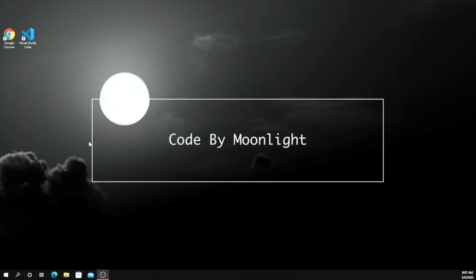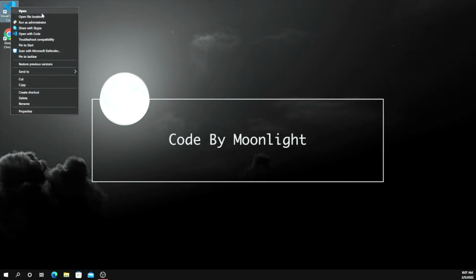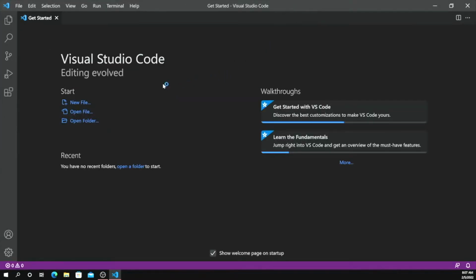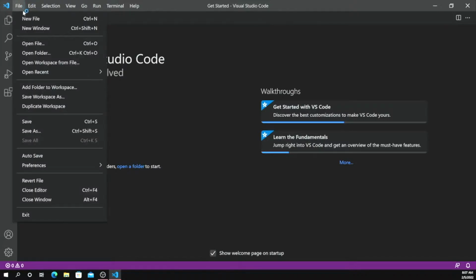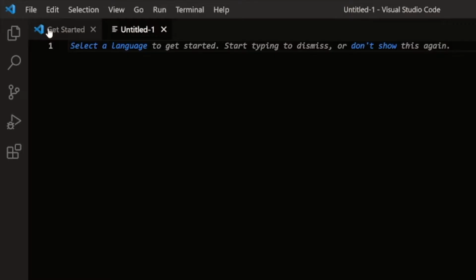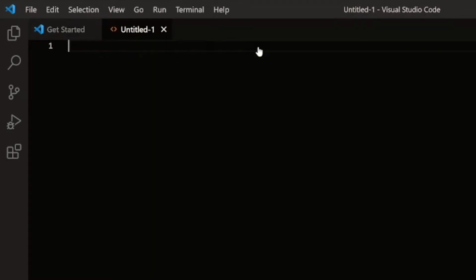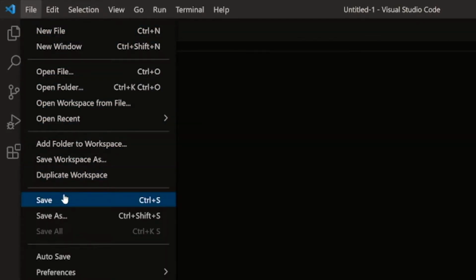So guys, we are at the desktop now. To work on this, let's just open up our Visual Studio Code. Let's give this full screen. And then we want to click on File. We want to create a new file. The shortcut is Ctrl+N. New file, and then we want to select a language. I'll just type in HTML. Great. Now we have a document. We want to save this document, so we'll click on Save File, Save.